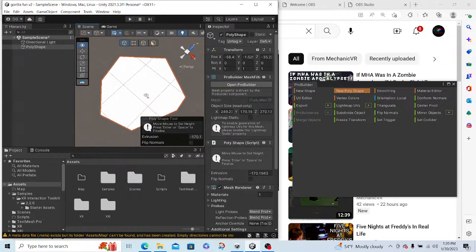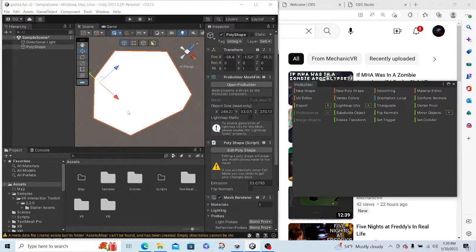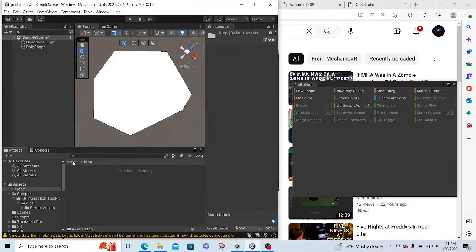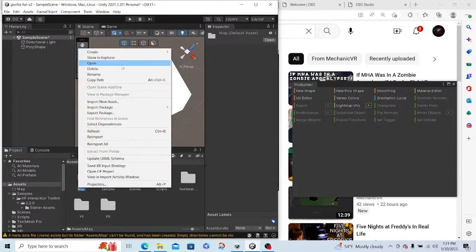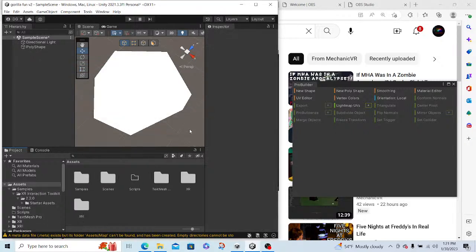So that's fine. Then we can actually disable that. And we are going to get some grass picture. And to do that, we are going to delete this, delete it.